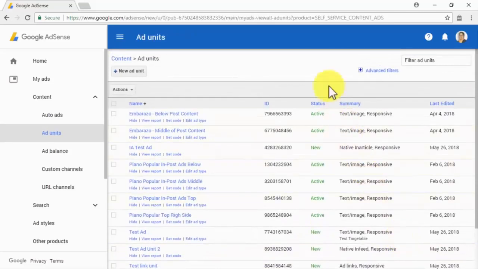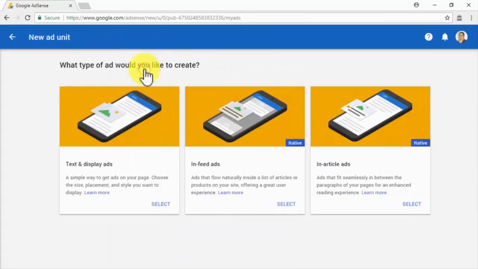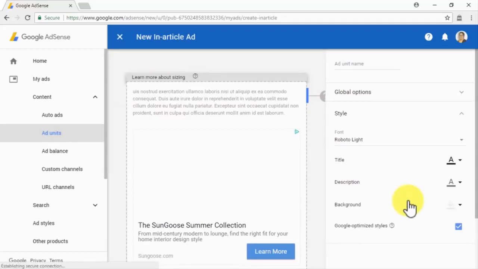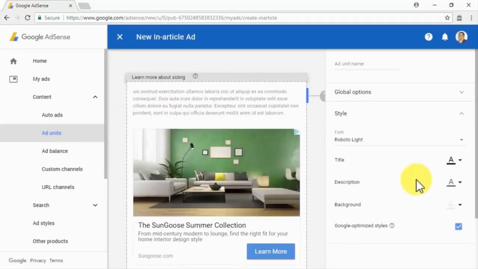Awesome. Let's now show you how to customize the last type of ad unit available, in-article ads. You have to start by clicking on the New Ad Unit button, and then on the Select button corresponding to the in-article ads column. As you can see here, in-article ads are simple to customize, as you will only be required to select font style, title style, description style, and background color. If you want to make customization easier still, you can simply leave the Google Optimized Styles option selected to allow Google to optimize colors and styles on your ads.